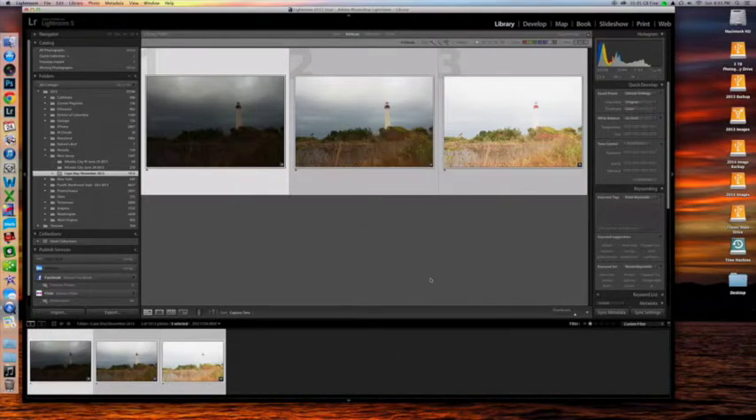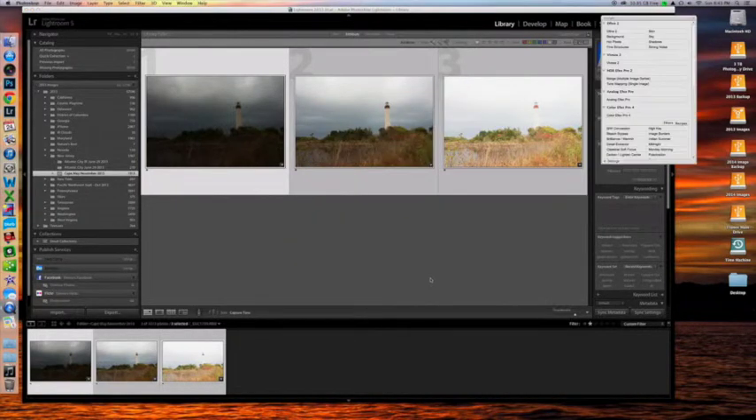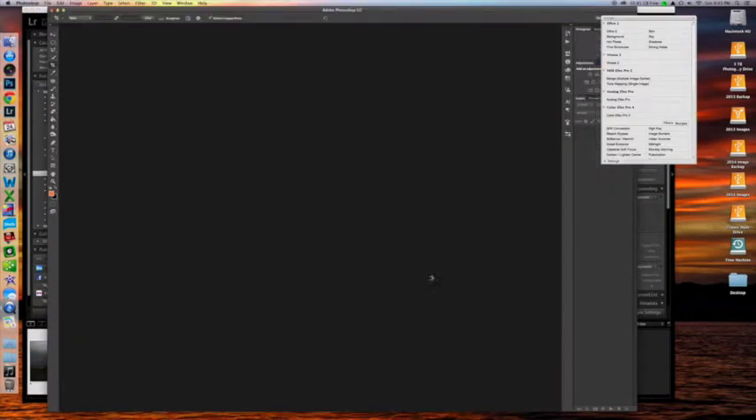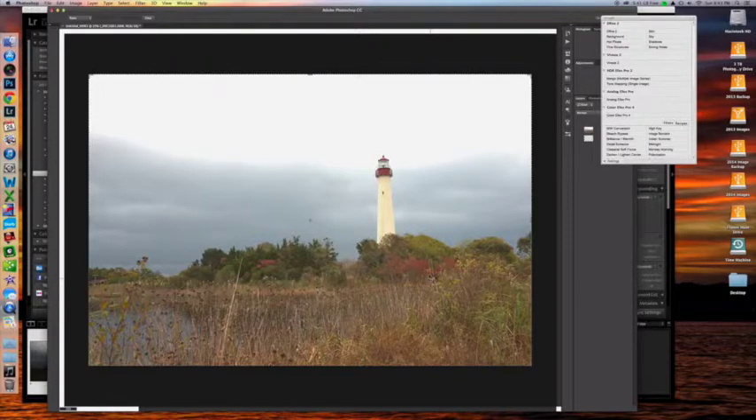Now what the program is doing is activating Photoshop, and then Photoshop is going to sort through these 3 images, take a look at the different exposures, and align the images and put them all together into a single layer. So we're going to go ahead and let that run for a moment.